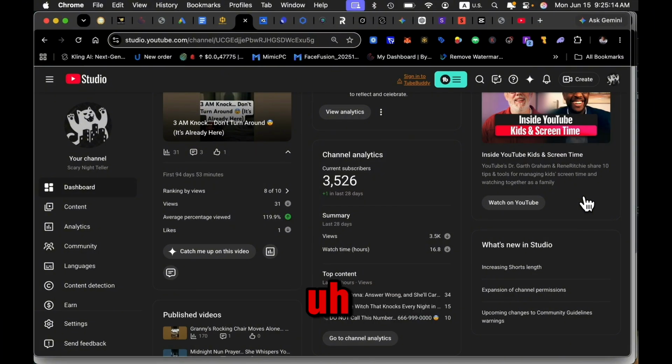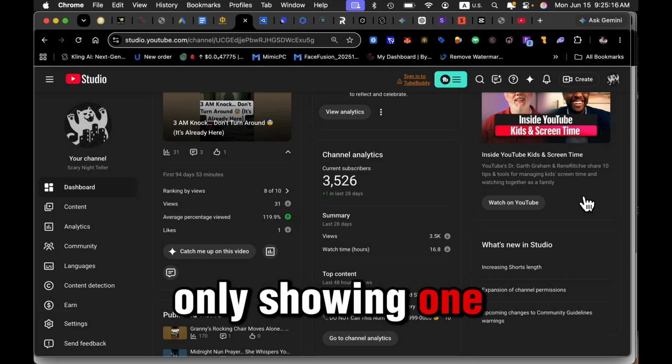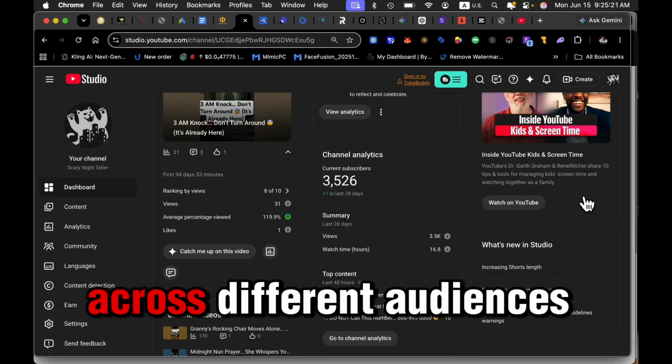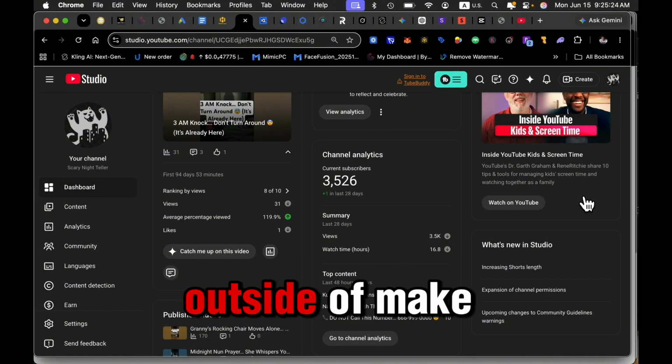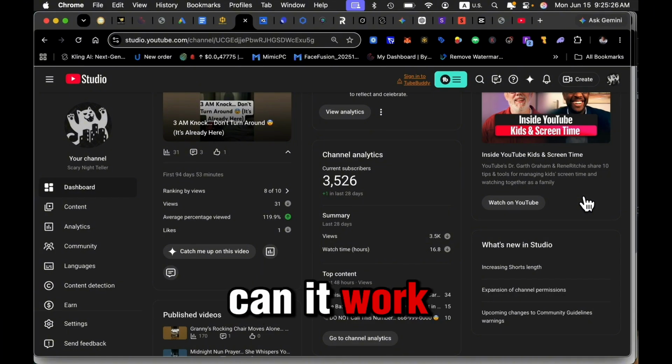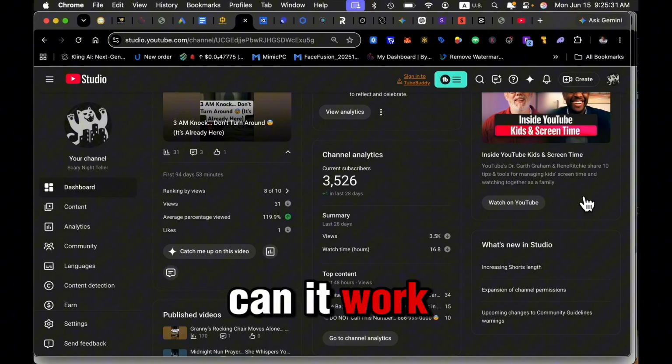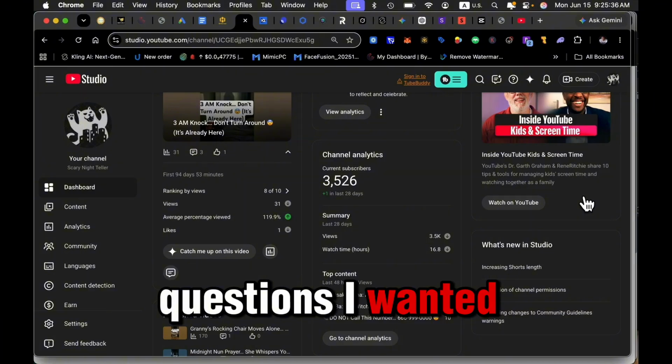It's easy to make a tool look good when you're only showing one example. The real question is, can it work across different industries? Can it work across different audiences? Can it work outside of the make money online niche? Can it work for storytelling? Can it work for entertainment? Can it work for educational content? Can it work for local businesses? Can it work for coaches? Those are the questions I wanted to answer.